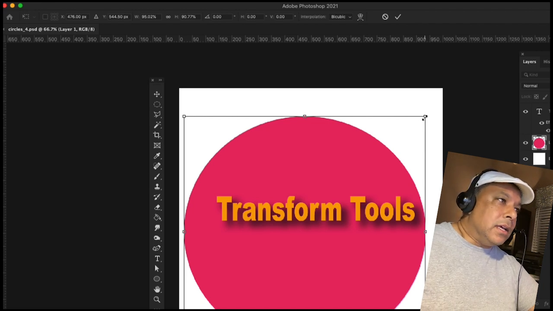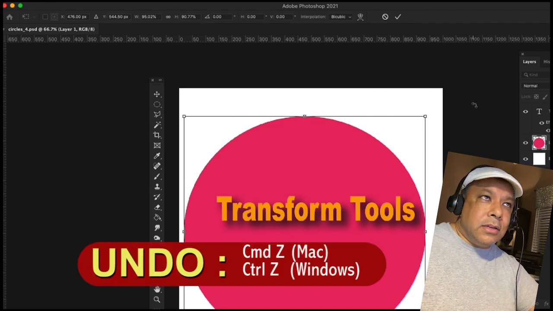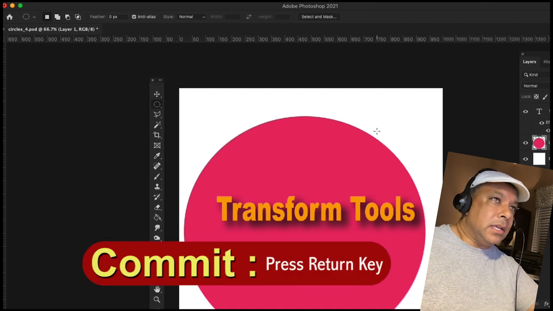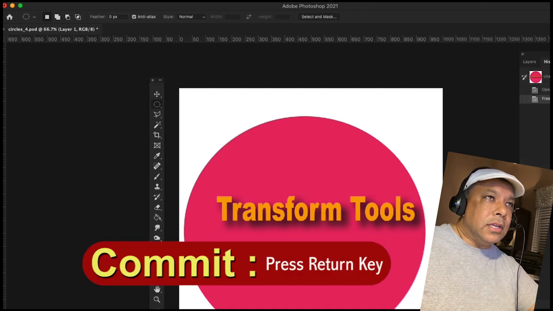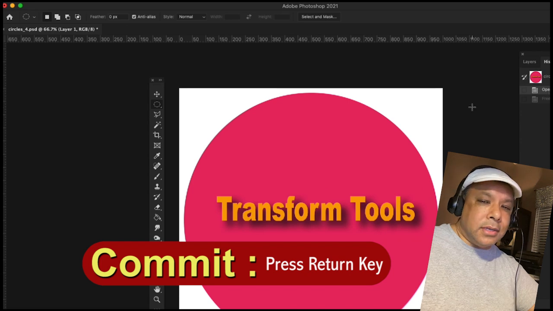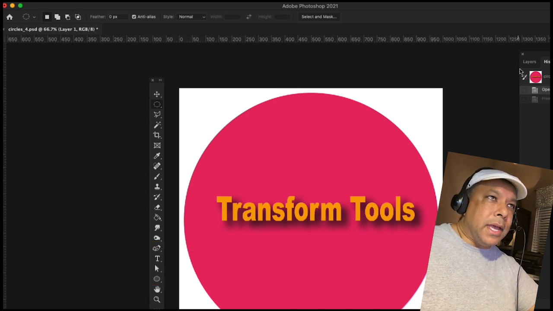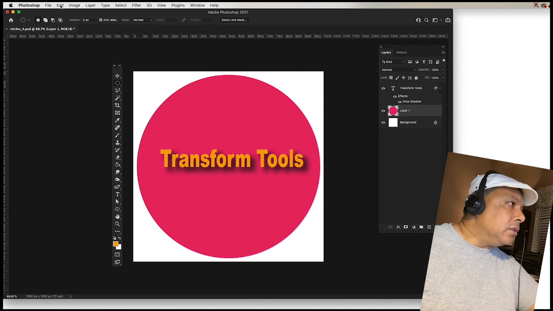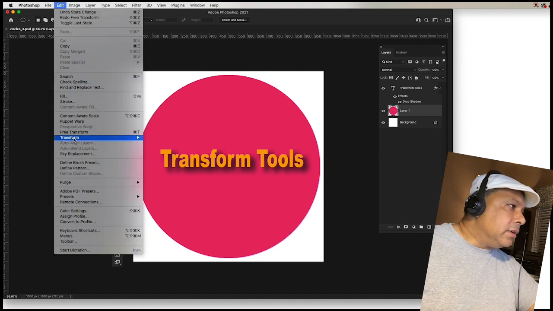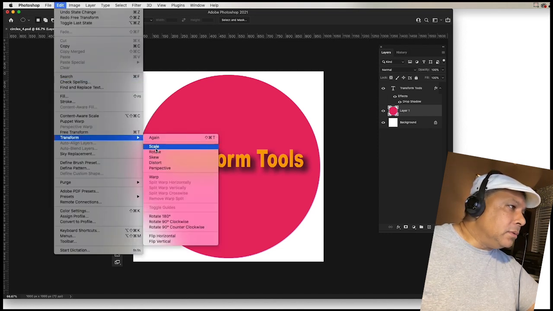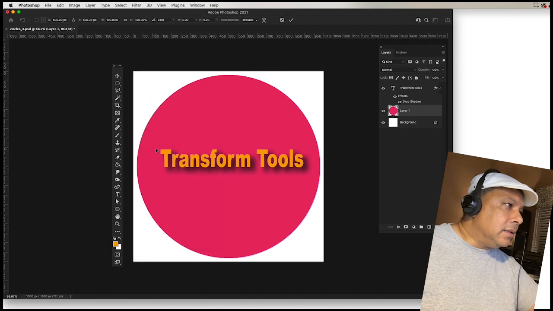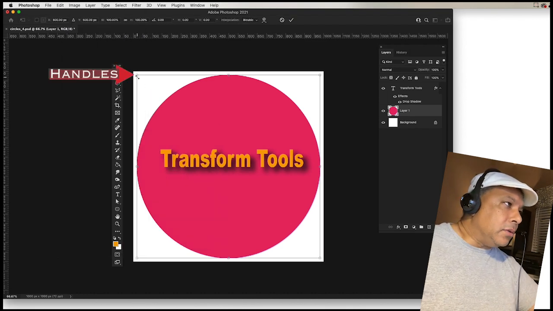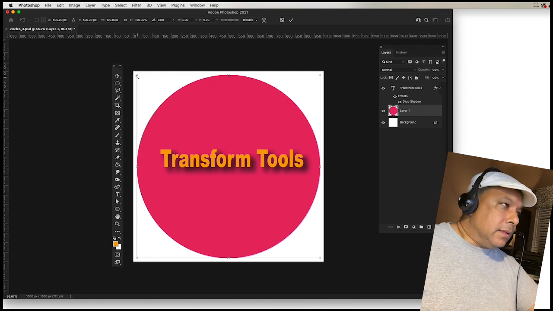I would do a Command Z, or actually you have to commit first, so you have to press the return key. Now I can go to history and go back to open, and my ball is back to where it originally was. So we're going to go to Edit, Transform, and then we'll go to Scale. We're going to click here. As you can see, there it is right there. So now the same result.